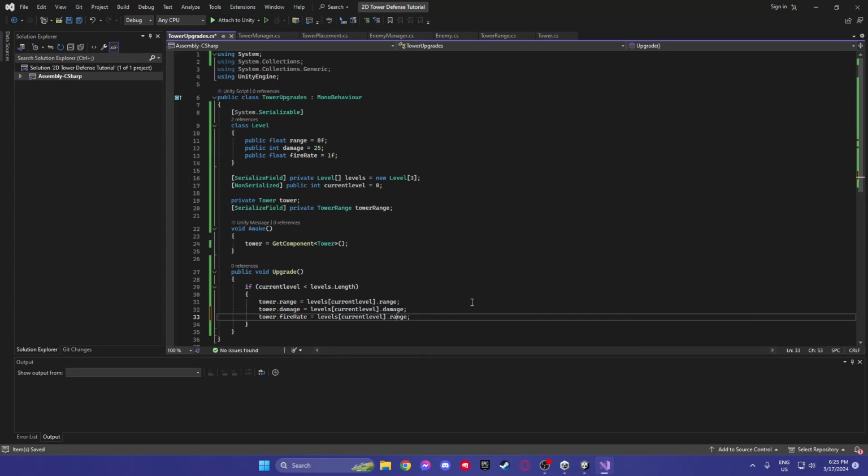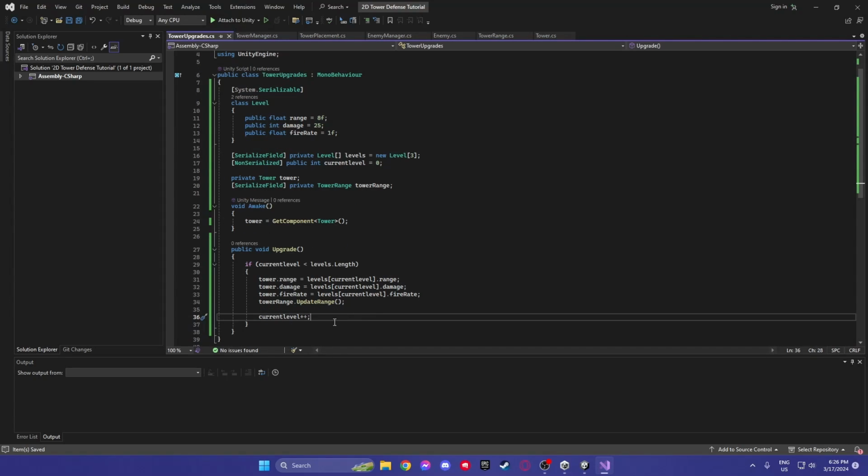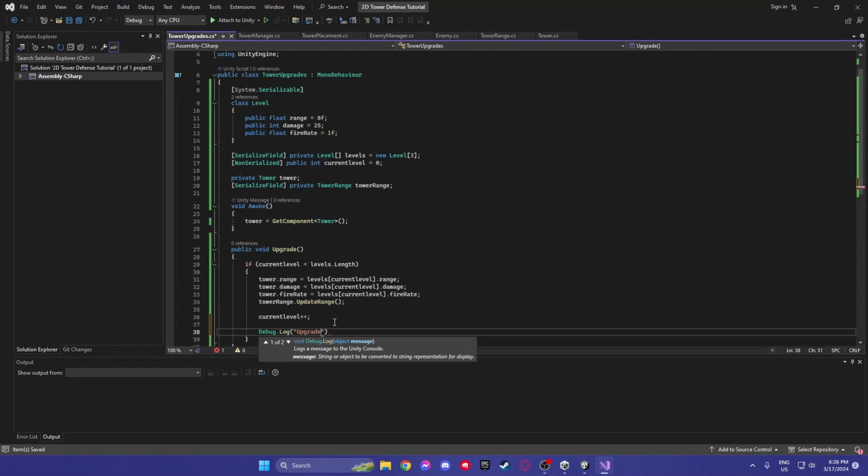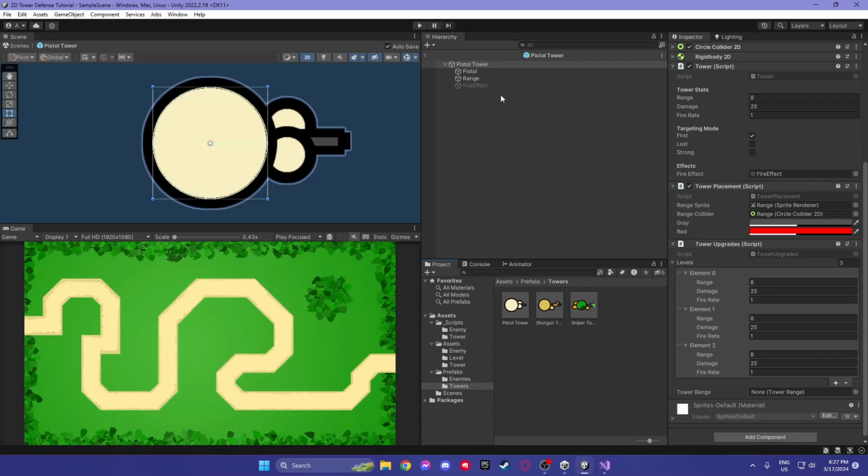Since the range has to also be updated visually, we will call the UpdateRange function of the range. We increment the current level by 1 and use the Debug.Log to tell us if it's working or not. Now return to Unity. Then give the towers the Tower Upgrades script, then reference its respective range to the Tower Range slot. Next, we set the stats for each upgrade to your liking.